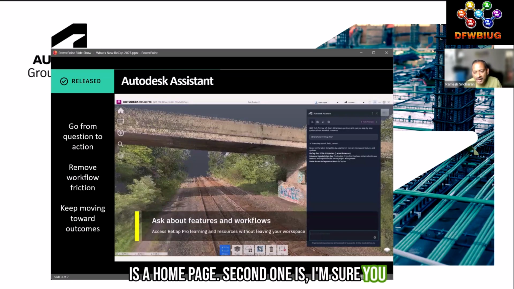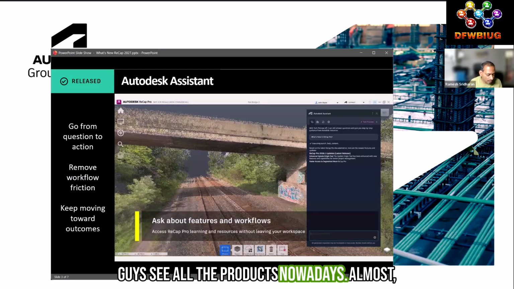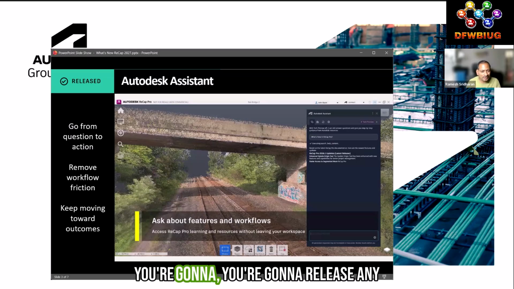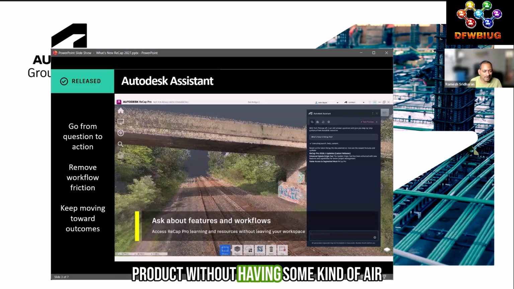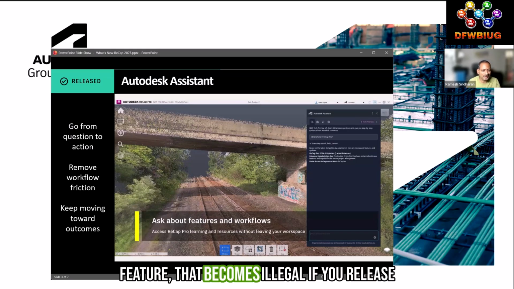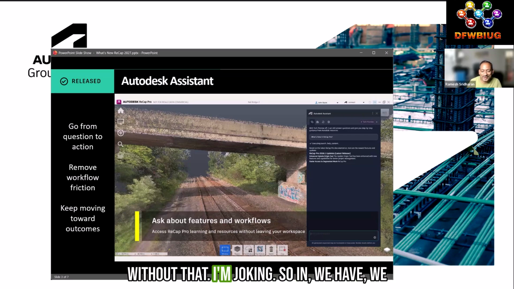Second one is Autodesk Assistant. I'm sure you guys see all the products nowadays. Almost you cannot release any product without having some kind of an AI feature. It becomes illegal if you release without that. I'm joking.